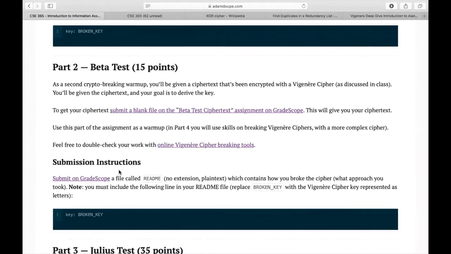For part 2, Professor Dupay has gone through this beginner cipher and gave you an extended explanation. But what you should simply do is look for repeated patterns in the ciphertext and find the distance between the repeated patterns. Then you can find the factors of each distance, and the one that's repeated the most is probably your key size. You can validate your assumption using index of coincidence.